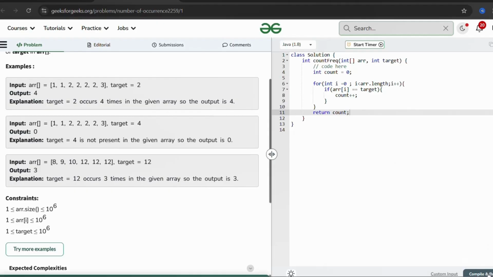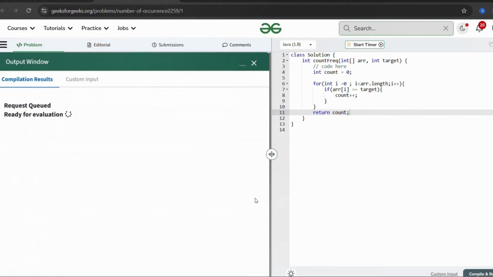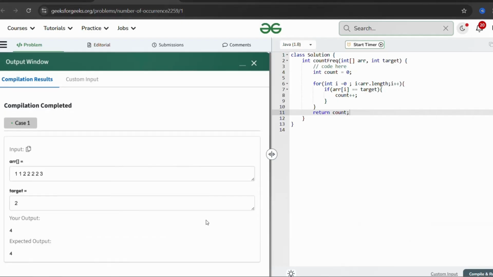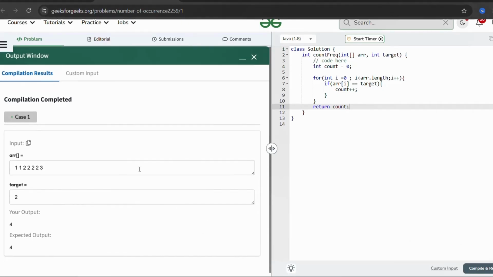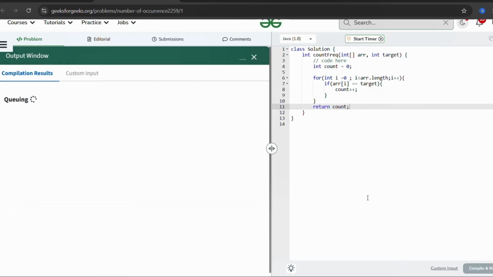So let's run the code. As you can see, test case 1 has passed. Now let's submit this code.